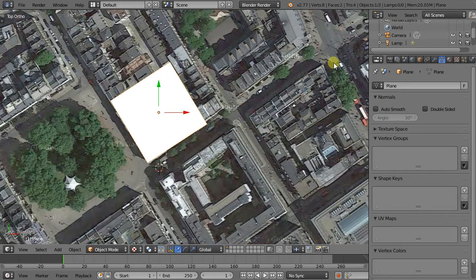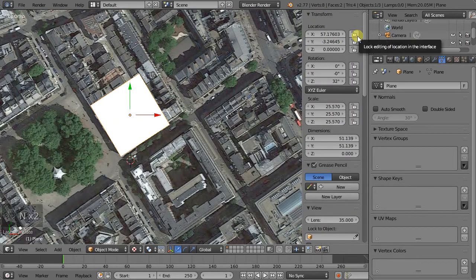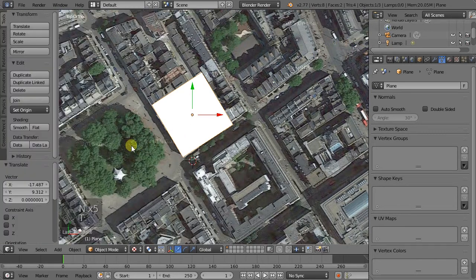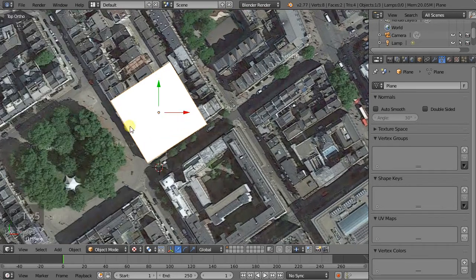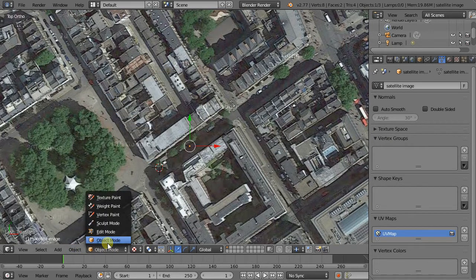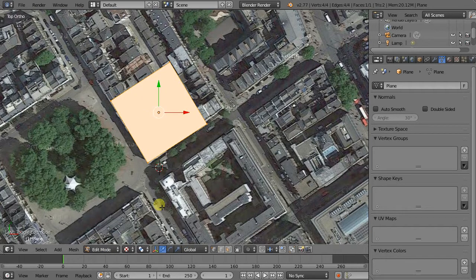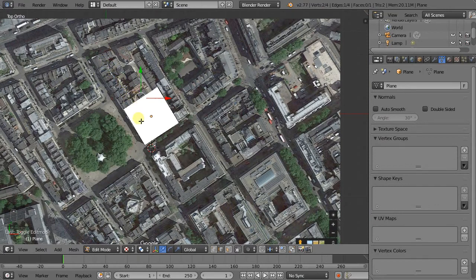So close this menu and toggles the property shelf on and off. T toggles the tool shelf on and off. Okay, so now if we go to edit mode, select edge. We want to move this edge exactly perpendicular to these side edges.